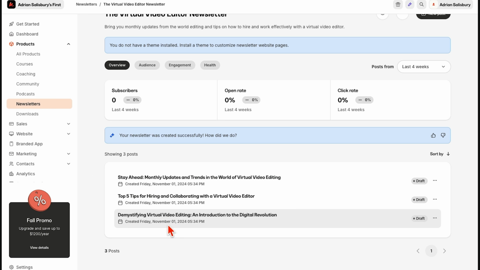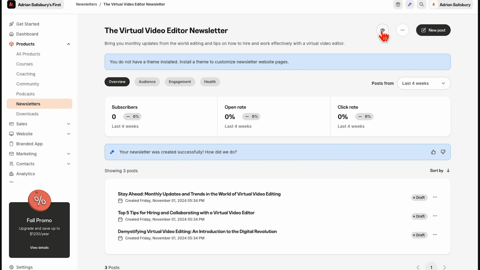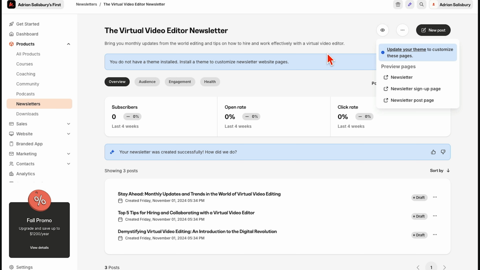It's given us 3 posts in here for our newsletter. So what do we do when we preview? We'll come back in a second to updating the theme to customize these pages. I want to first have a look. So it has created for us the newsletter itself, a sign-up page, and a post page. So let's just jump through these.